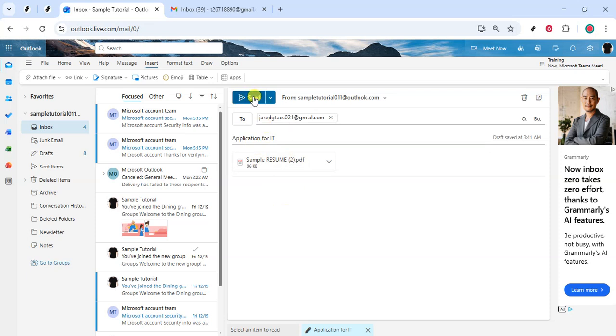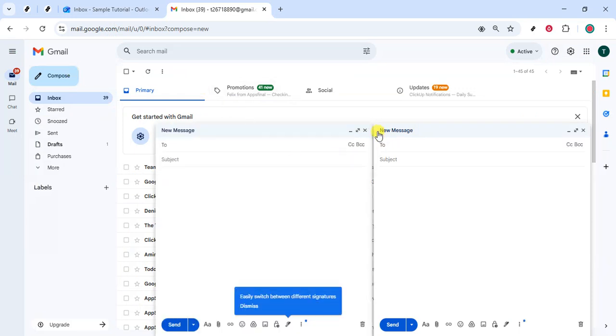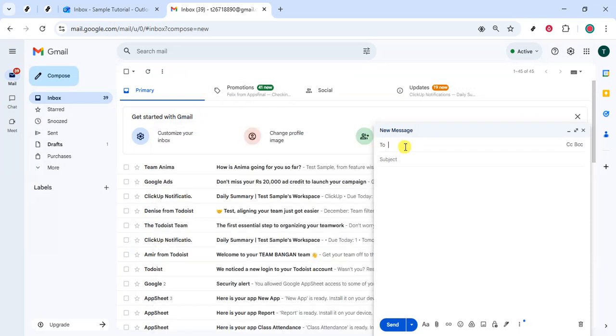Now let's do the same in Gmail. Go to gmail.com and click Compose to start a new message. Enter the recipient's email address and a concise subject line that includes the job title. Write a short, tailored message similar to the one you drafted for Outlook: who you are, the position you're seeking, a quick value highlight, and a note that your resume is attached.